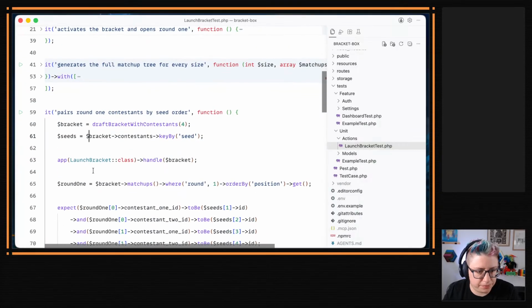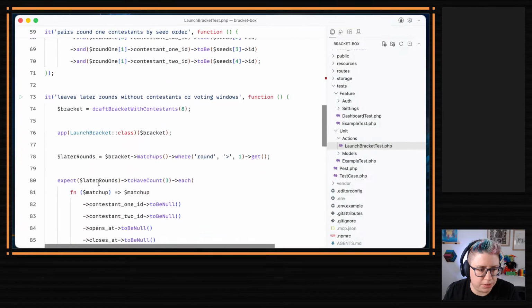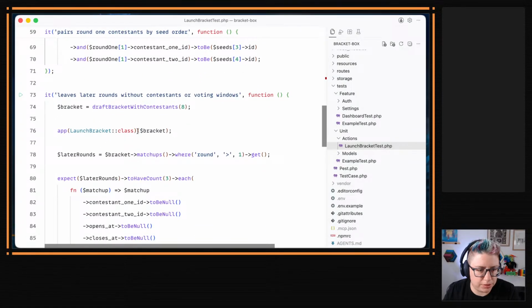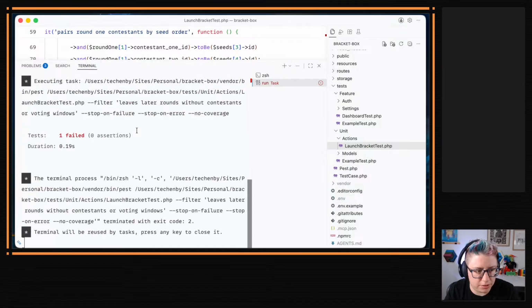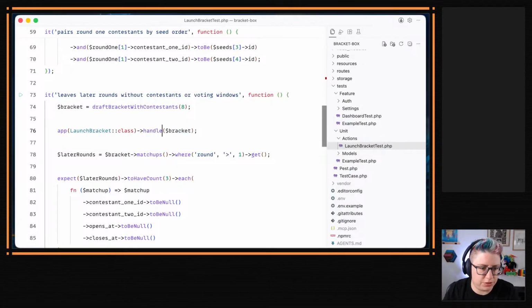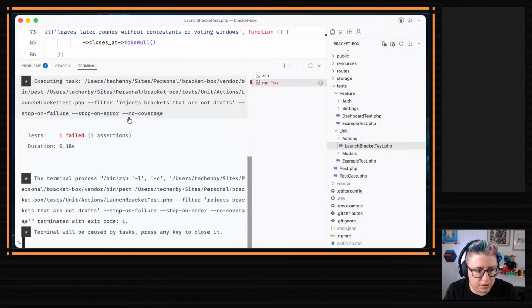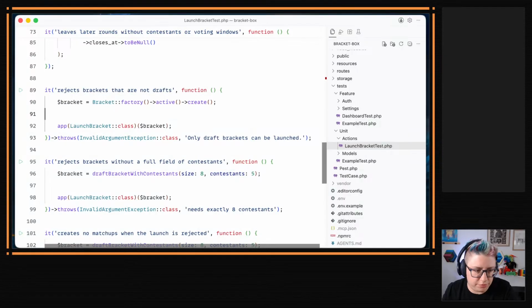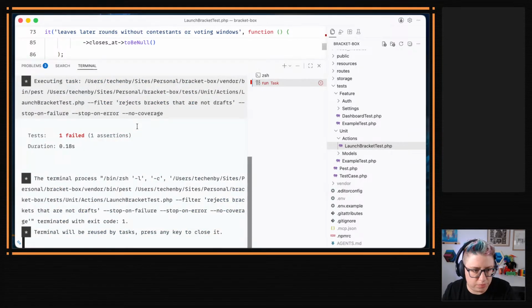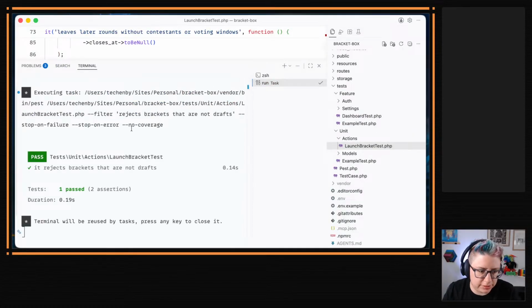Okay. It pairs round 1 contestants. Cool. Leaves other round contestants. This is going to fail. Good. Handle. And it's fixed. Cool. This is going to fail. Oh, but it failed for the... Yeah, it did fail. It should pass. Yep, okay.